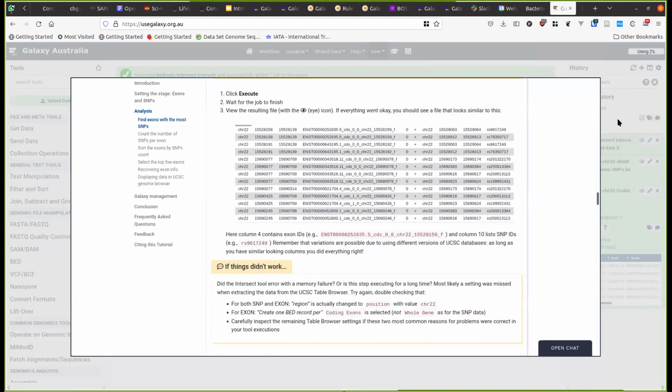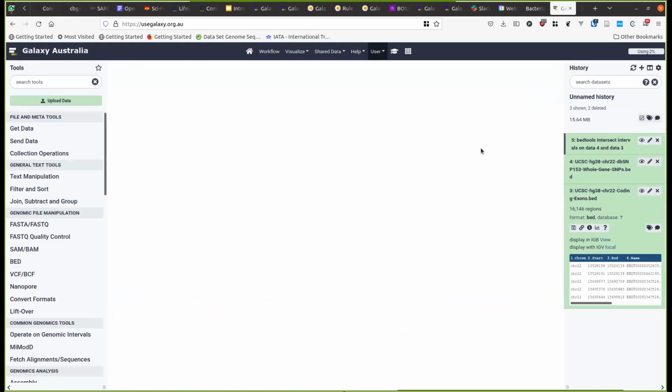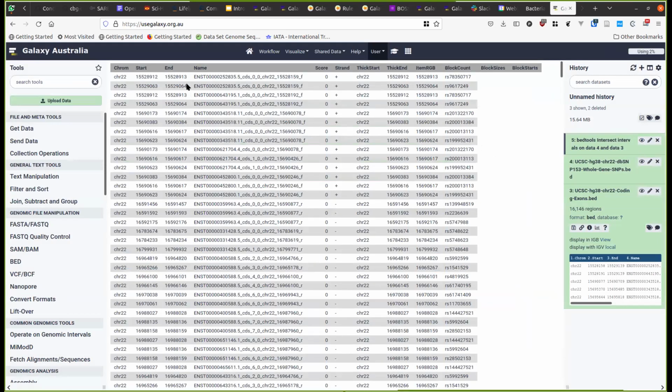And then when I do that, let's check that the data looks like what we've got. There is the chromosome, this is the exon, and then this is the SNP that is within that exon.